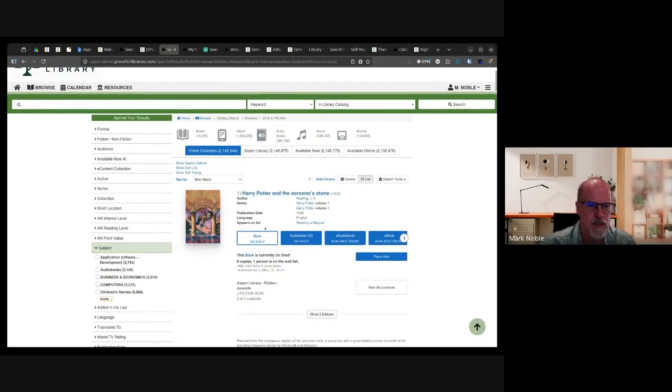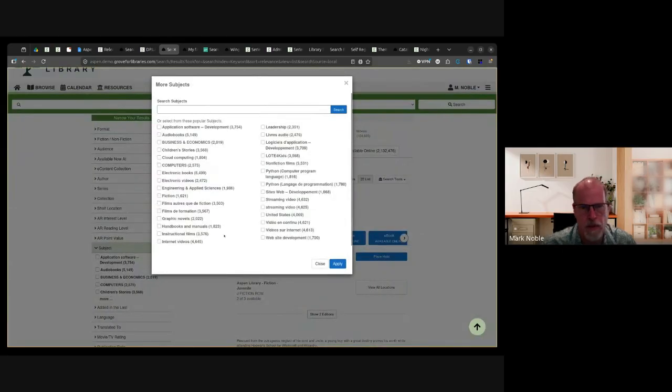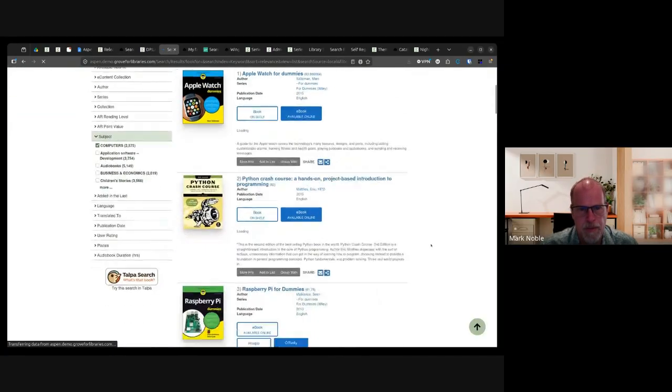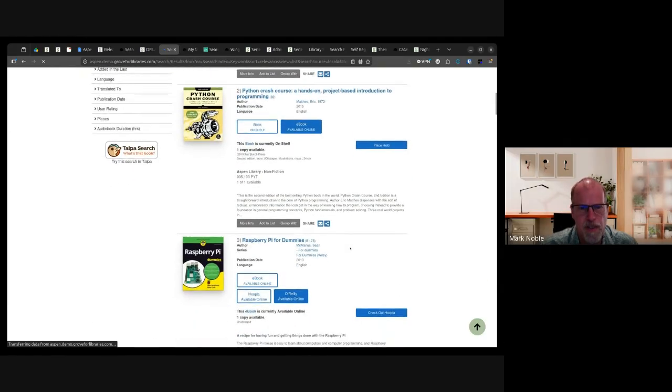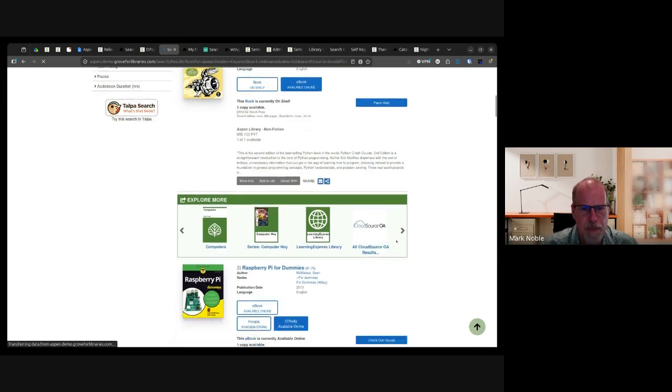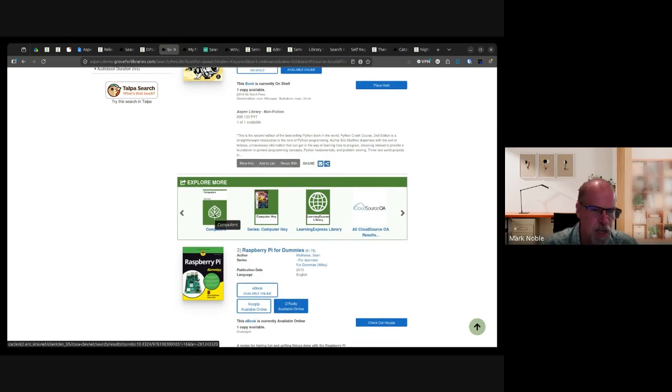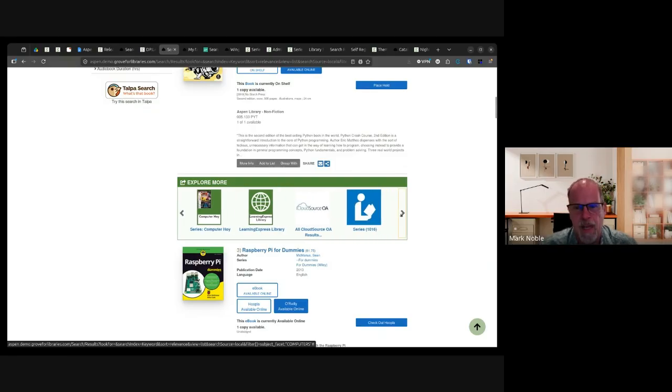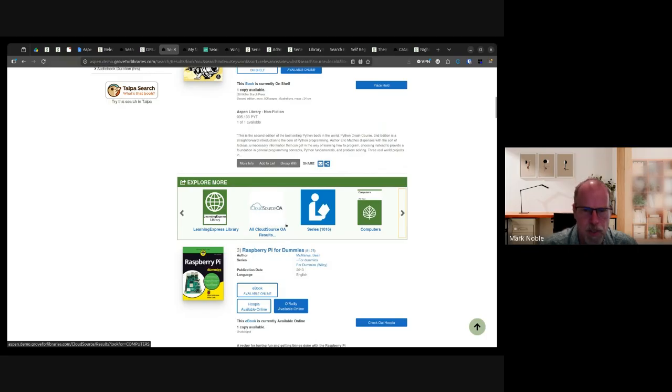So if we do a search for, let's use computers, we should get some good explore more out of that. We'll get our regular search results, and then the explore more will pop in here. We've got computers out of CloudSource OA. We've got some series. We've got a page. And we can get into any of those.